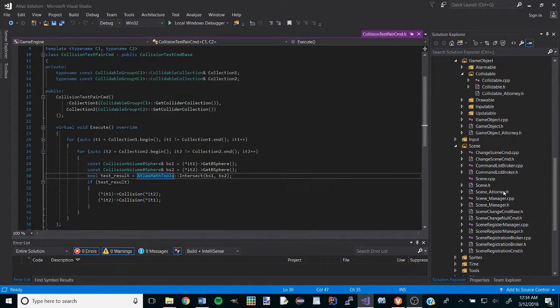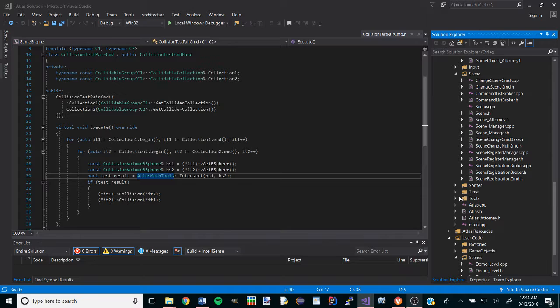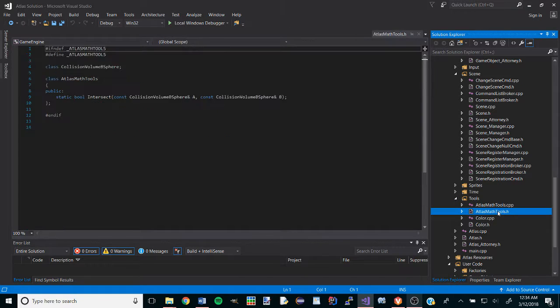But this is our math tools, which is inside the tools filter, which just contains an intersect function for collision volume B-sphere A and B.